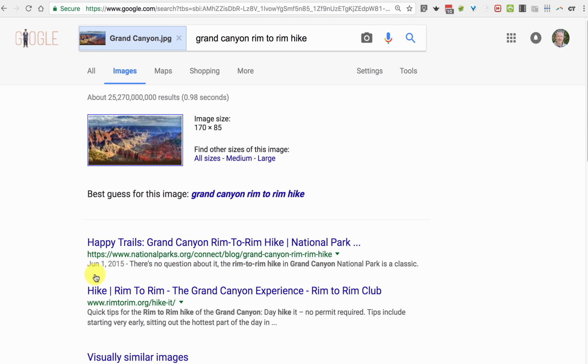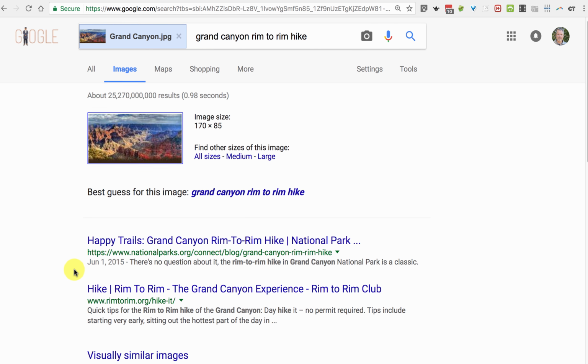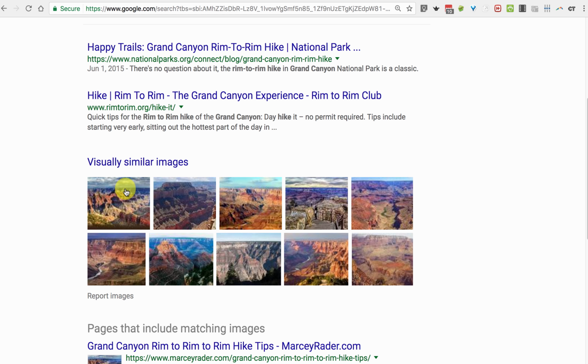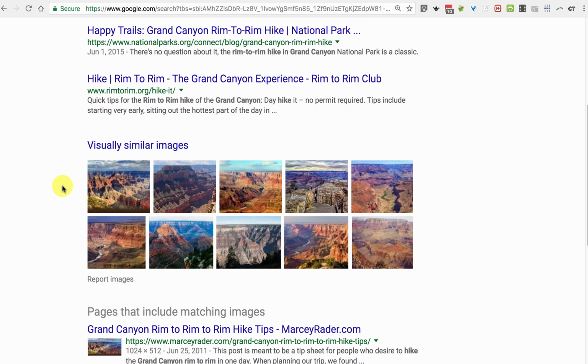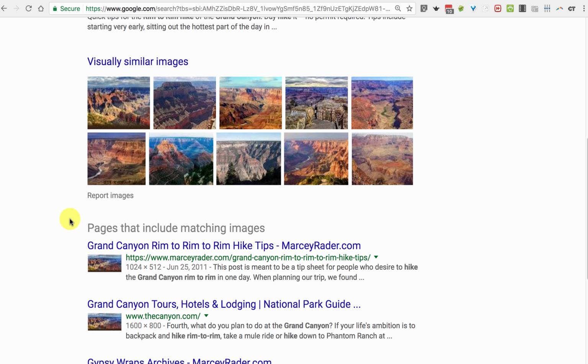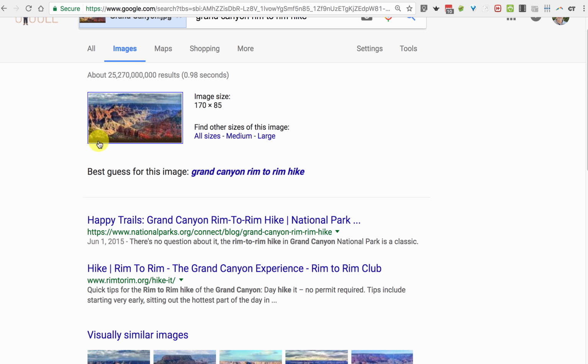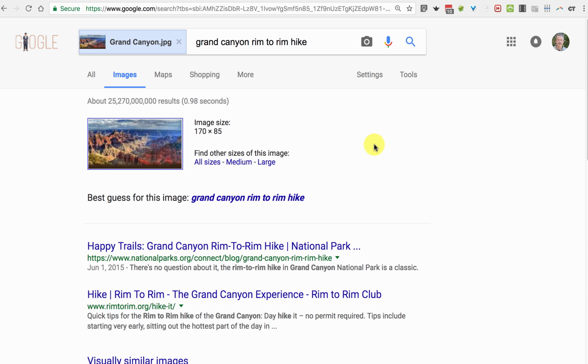Provides a couple of URLs to websites that might be appropriate, and then it brings us to visually similar images, as well as pages that include matching images. So as you can see, you can branch off quite quickly from the base image that you put in by dragging and dropping it into the image search, and find several other images and more information about that image that may be of value. There's also another way to do this.